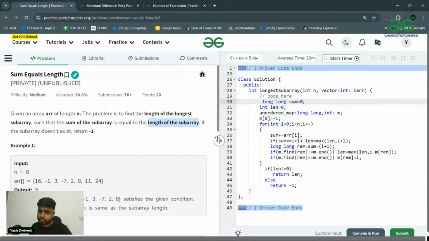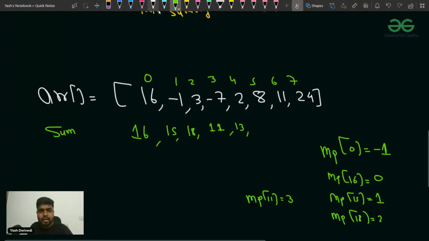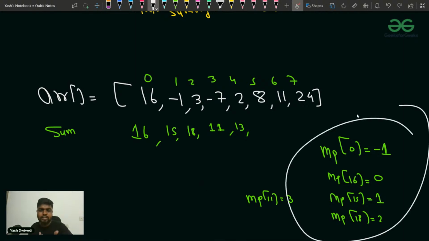Now, if you get the sum, let's say, as 13, then also this is fine. Also, one more thing: in this case, you will not only keep on storing the sum. With respect to the sum, you will store at which index you had found it. Now what do you want to check?